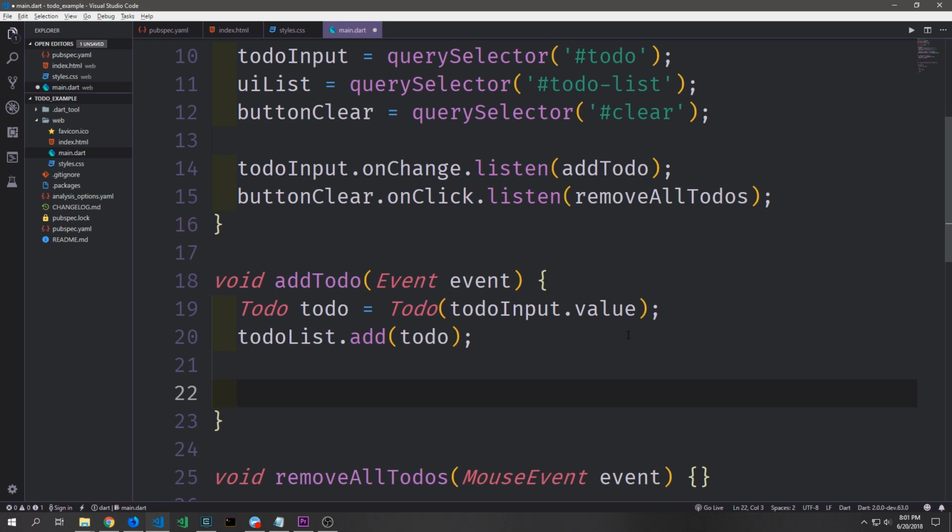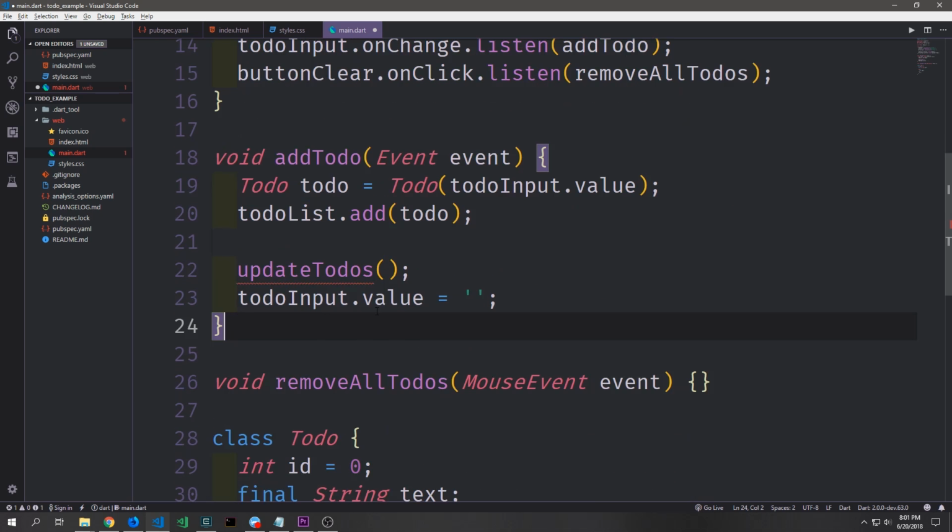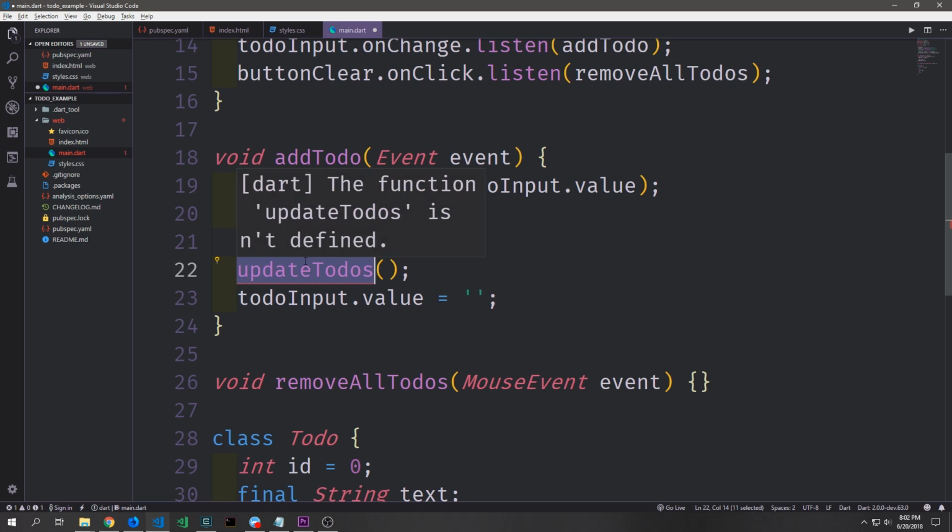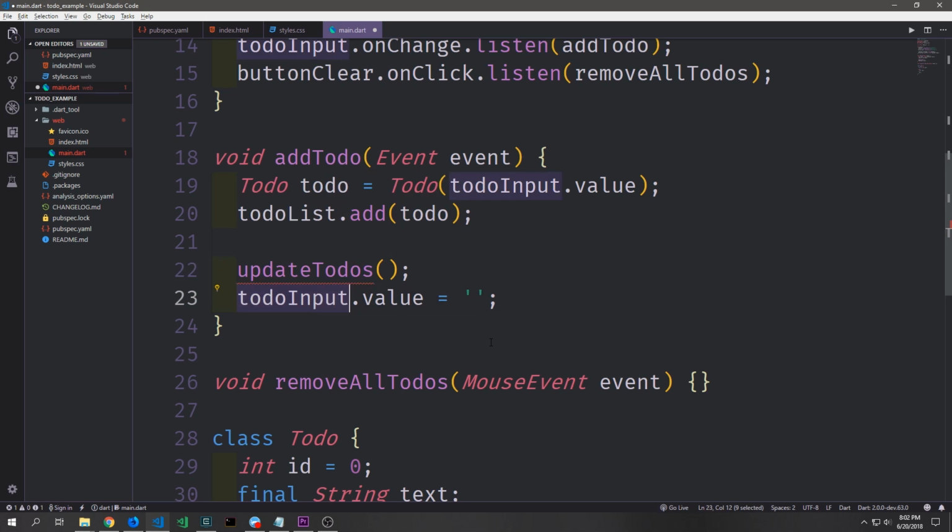For the first part of addTodo, we want to take the value inside of the input box when this addTodo is called and create a new to-do item out of it, and then push that to-do item into our to-do list. So here we create the new to-do by putting the text inside of the input box, and then we can push it into the list using the add method. After we've done that, we want to call another function called updateTodos, which will update the visual part of our application. And then we want to take our input box and change the value inside of it into an empty string so that the user can type in the next to-do.